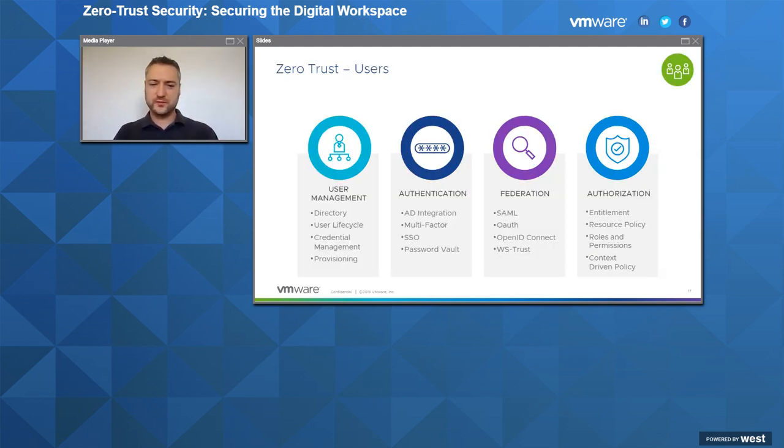So if we have a look at users first, when it comes to user management, obviously you support the traditional directory approach to having a single source of truth for your users. But then we can also manage credentials, and we can manage user provisioning. And then when it comes to authentication, obviously you want your users to have a really easy way of accessing all of their different services, whether that's SSO, so the ability to get access to all of their applications from a single login, or, for a particular application that maybe doesn't support SSO, password vaulting or multi-factor authentication. Everybody these days has mobile devices, so you can use that as another factor of identification.